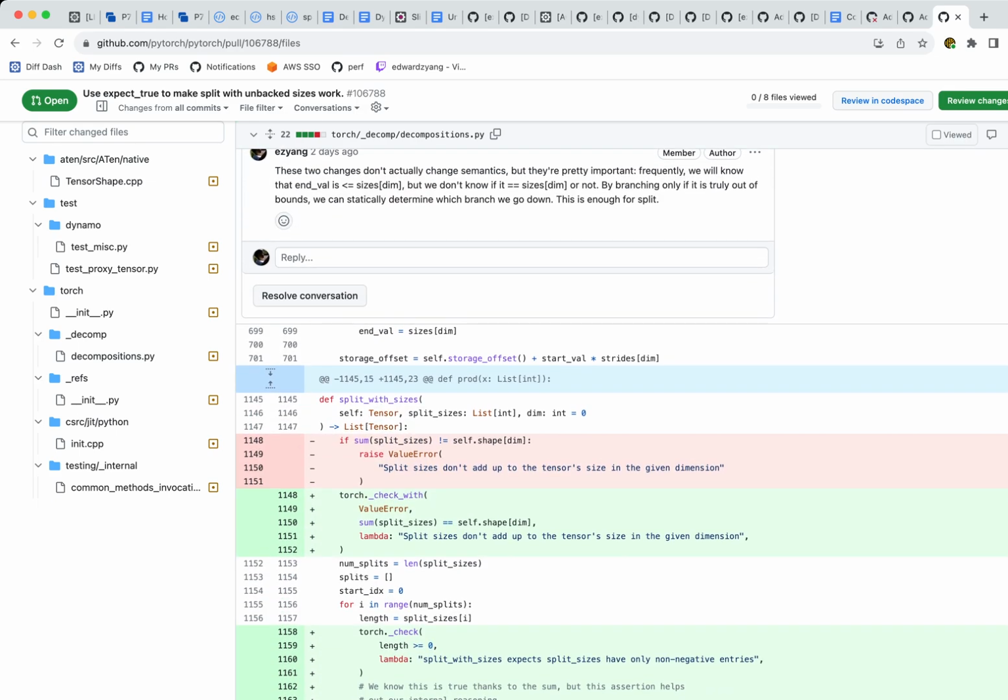Questions, comments? Yes, Animesh. So these are not guards anymore, right? They're not run through check FN. So then who is responsible for running these? Like, do we have to make these changes like expect true in the code itself so that they run at runtime? Good question.